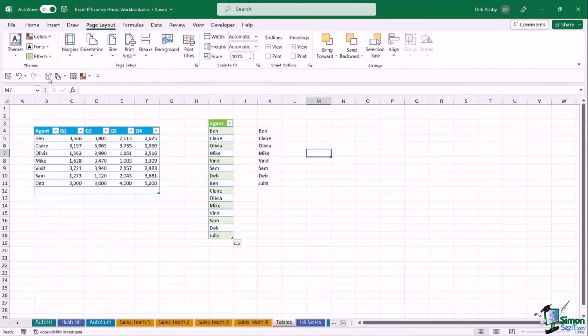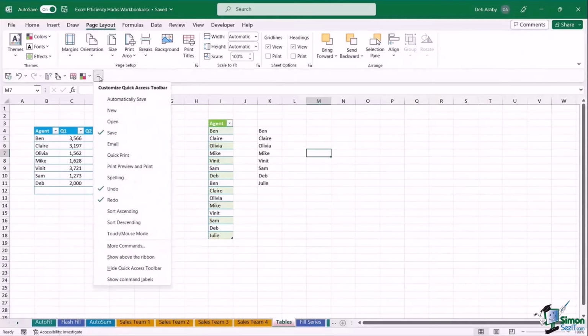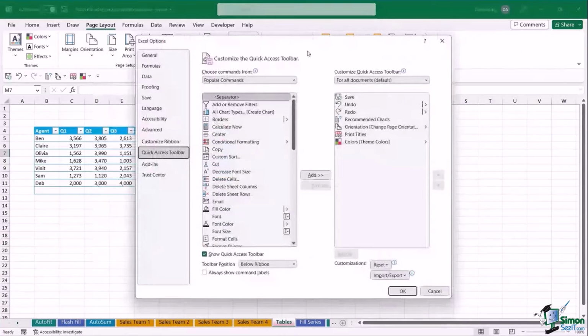Now, another thing that you can do with this is you can click the drop down, and if we jump into more commands, this is going to jump us across to our Excel options and into the quick access toolbar area. And if you take a look over on the right hand side, you can see all of the commands that I currently have on the quick access toolbar.